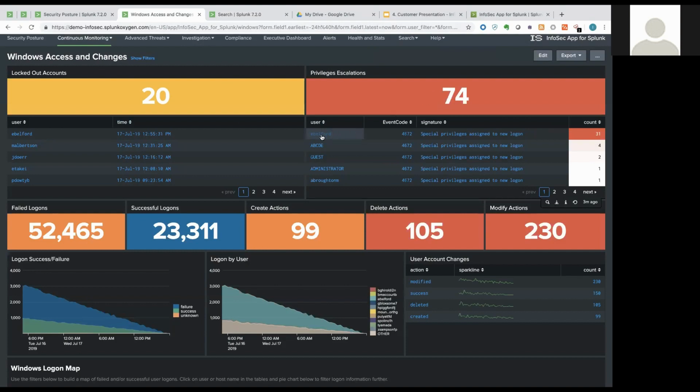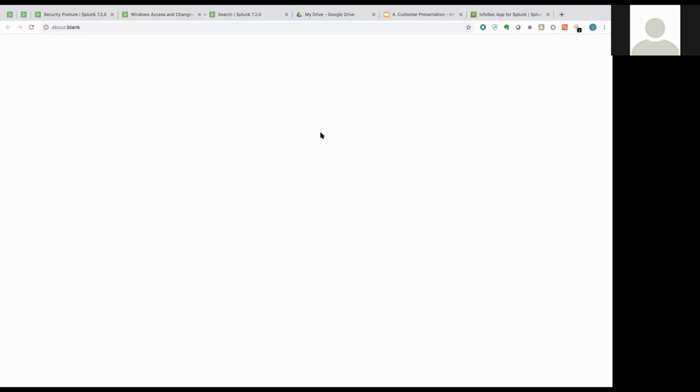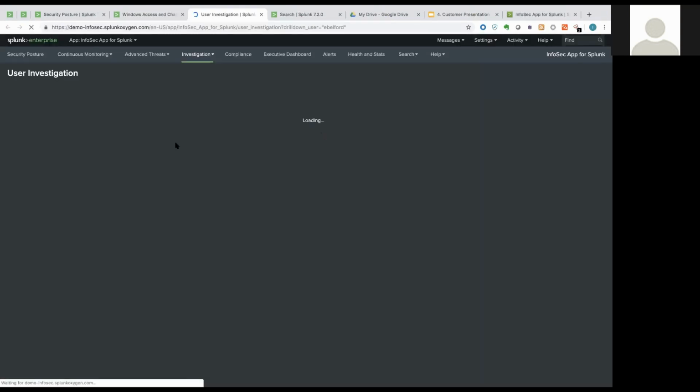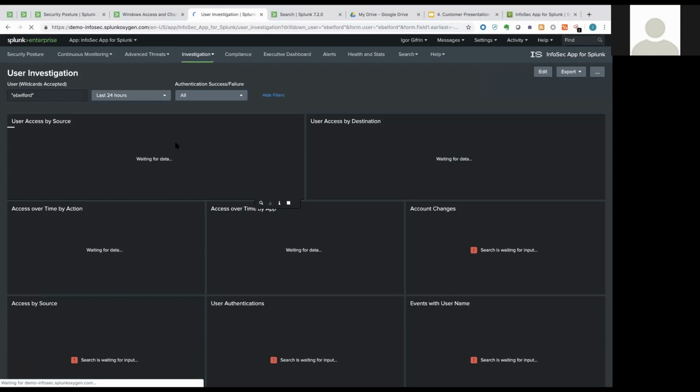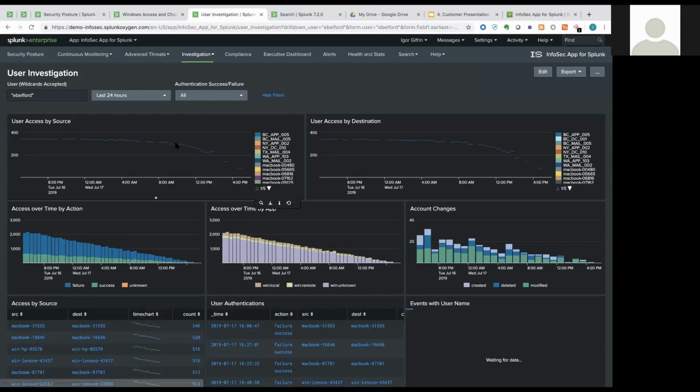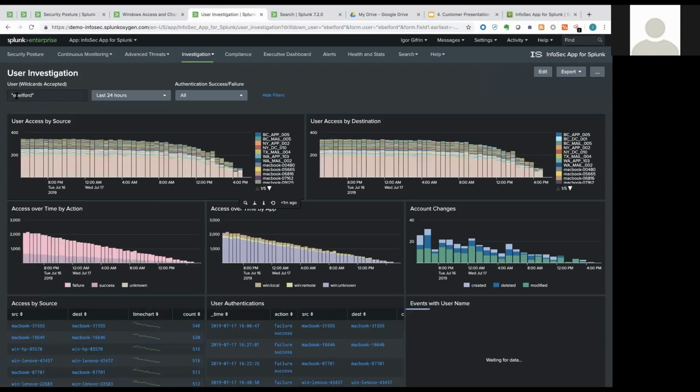And also for any kind of investigation, if you see something like, for example, this E. Belford that failed tons of authentications, plus there's privilege escalation, you can go and jump into investigation right away, right? So, and again, without going too far, clicking anywhere, doing fancy SPL, we'll jump into yet another dashboard.